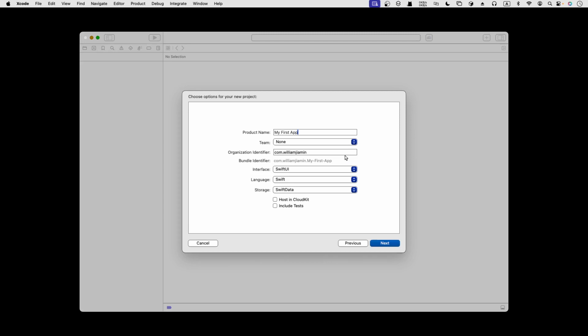You can just choose none, and of course the organization identifier. This will be your website most of the time. So I got a website called williamjamin.com. I'm going to use that. Remember, it goes in reverse, so you get com.williamjamin, and it just automatically fills that out for you. If you got a name called Tom, something like that, you can just use Tom.